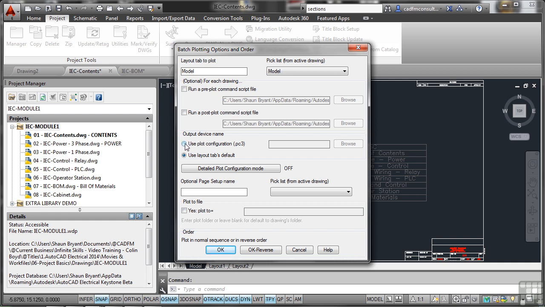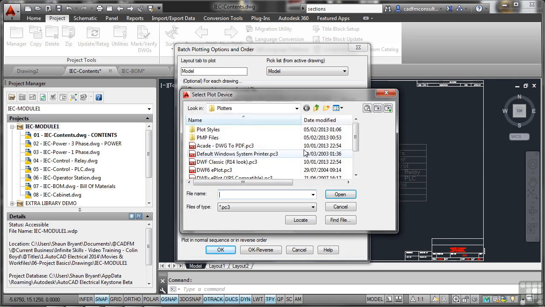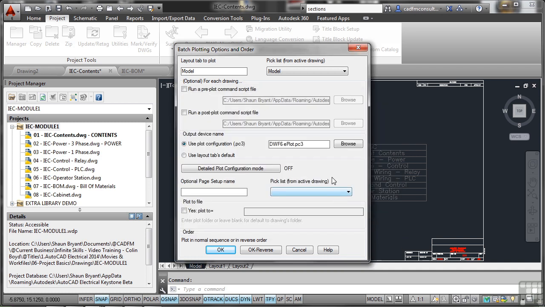Use plot configuration. I can go and select one of the default AutoCAD plot configurations. I'm going to plot to DWF. Notice in AutoCAD Electrical, I've got DWF Classic R14 look. I don't really want that one. I don't want them to look like R14 drawings. That's AutoCAD Release 14 from 1996-1997. I'm just going to go for the regular DWF there and OK that by clicking on Open. So there's my DWF6. Detailed plot configuration mode is off. I don't need any detailed plot configurations there.